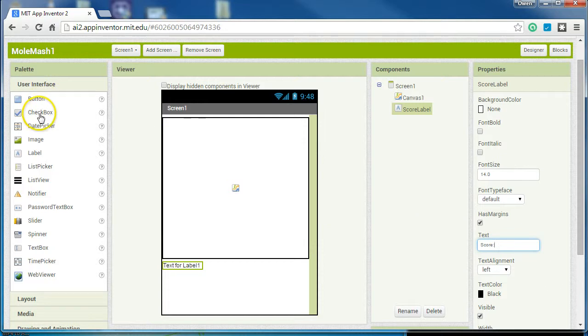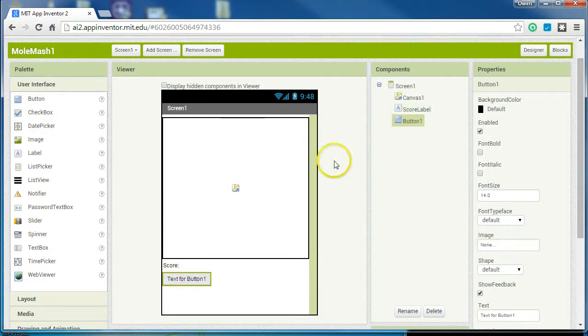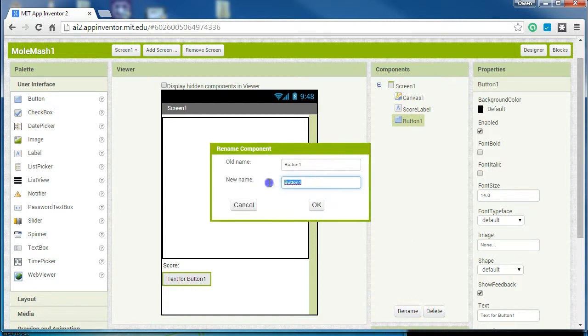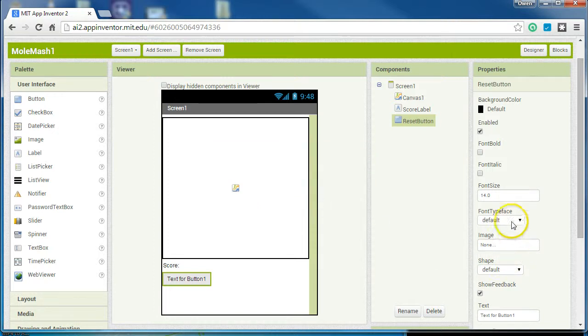And then we'll add a button. The button will be used to reset the game. So let's rename it to reset button, and change the text on this to reset. Okay, so we place those on.